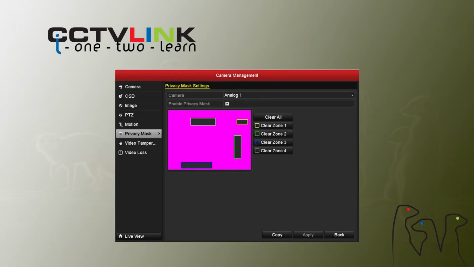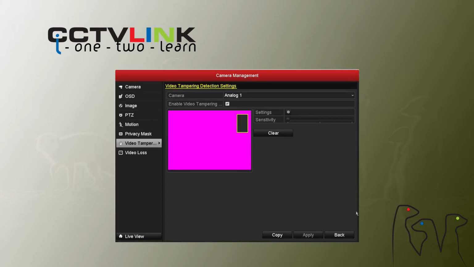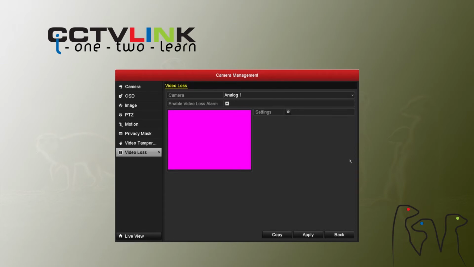Privacy Mask will black out any part of the view which you wish to have hidden. Note that it will record the mask as well, so you will not be able to retrieve video behind the mask. Video tampering works when you cover a specific part of the camera view that does not change. Once the DVR detects the pixels of the mask has changed, it will trigger accordingly. Video loss, if activated, will notify if there is signal loss to the camera input of the DVR.